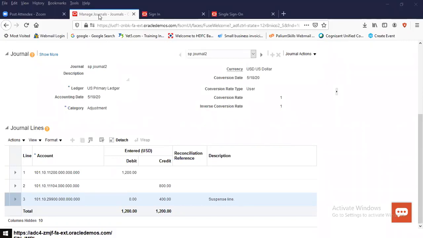Okay. So from the debit and credit perspective, the debit and credit must match always for any journal.